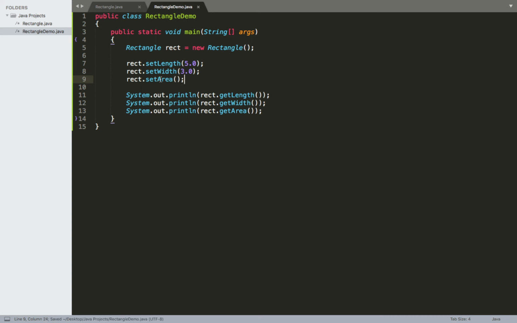So this is going to calculate what the area should be at this moment, which would be this 5 times 3. So right here, the area becomes 15. And then when I come over here to print it out, if I don't do anything else, we're just going to print out that value 15.